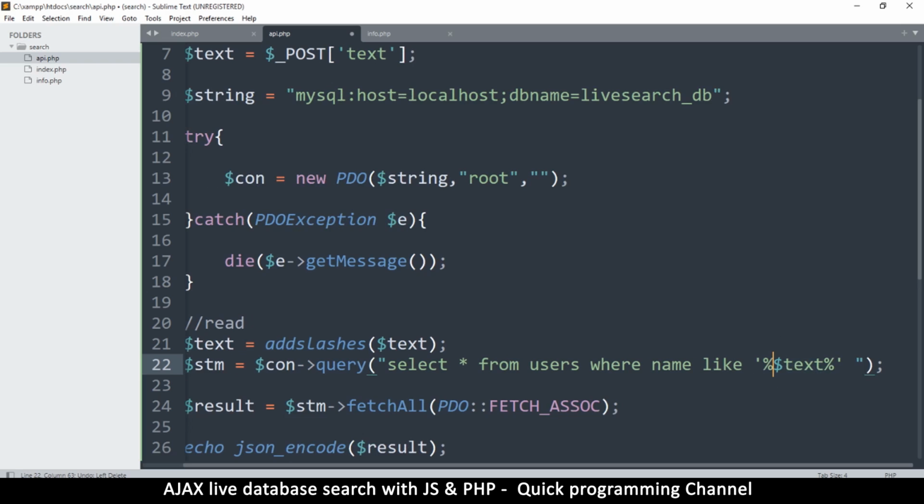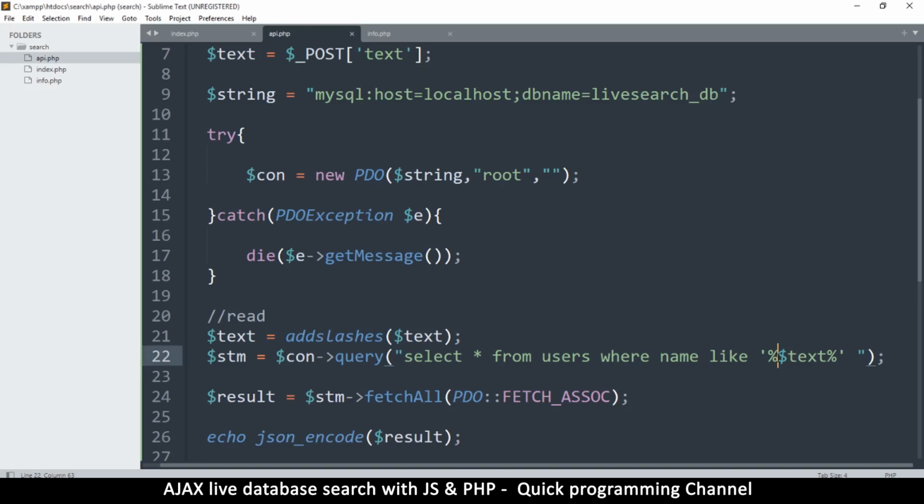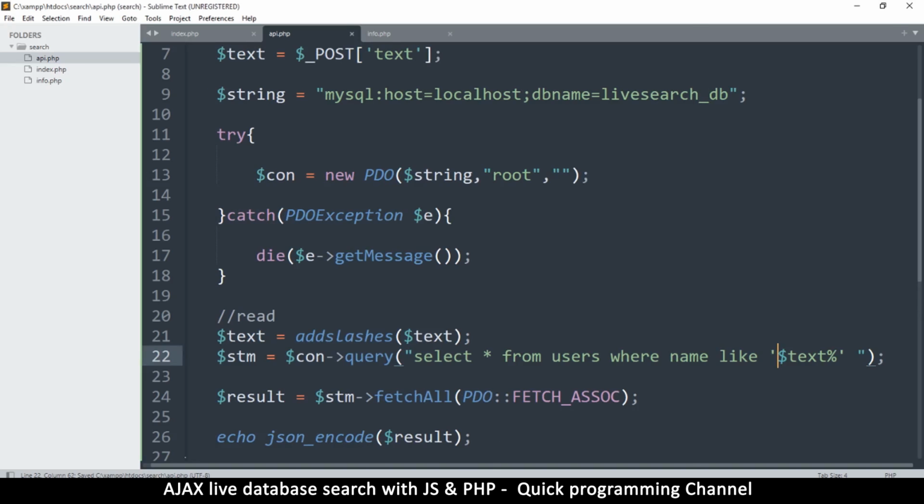So let's start it this way and see what happens. I'll refresh this and let's type J. You see everything that has J in there has been returned. Now the problem we have is that when we have nothing, it brings all the results, which we don't want. But before we fix that, let me remove this so you can see the difference.